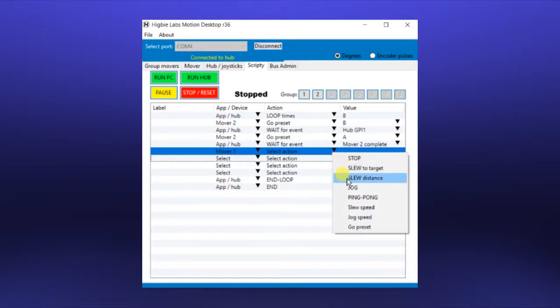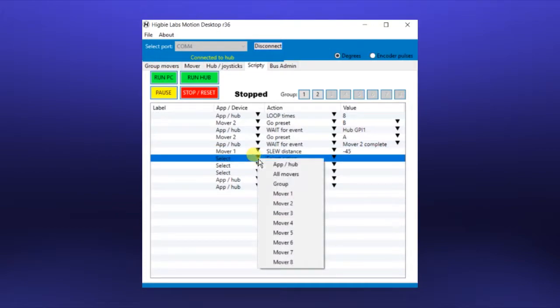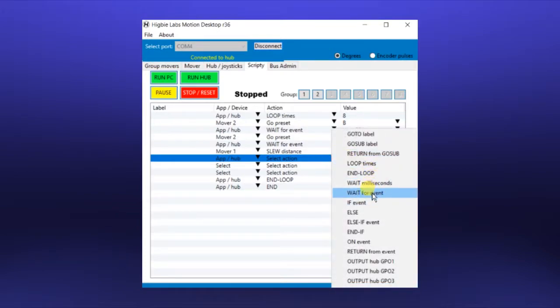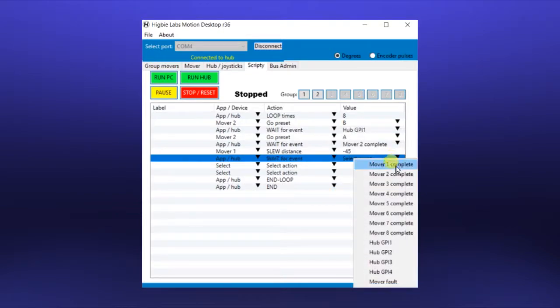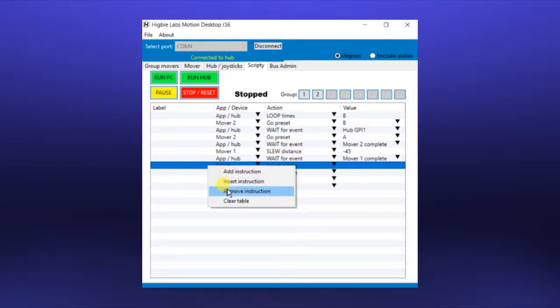Then we're ready to have the carousel advance to the next cup position. A very simple way to do that is just to have it slew a certain number of degrees, which of course is 45 degrees because we got 8 cups. And I know that that's the negative direction, so we'll type in minus 45 degrees. And then we're going to, of course, wait for that to complete its motion before it opens the gate for more coffee beans. So we're going to wait for event mover 1 complete. Mover 1, of course, being what we just set in motion. And that's it. I've got a couple extra lines here, which I can remove.